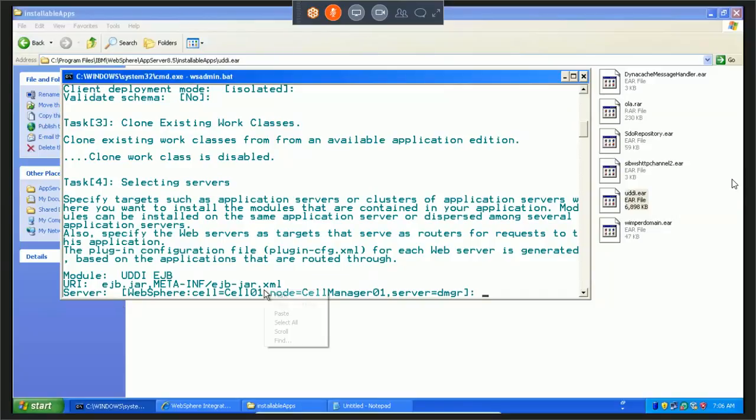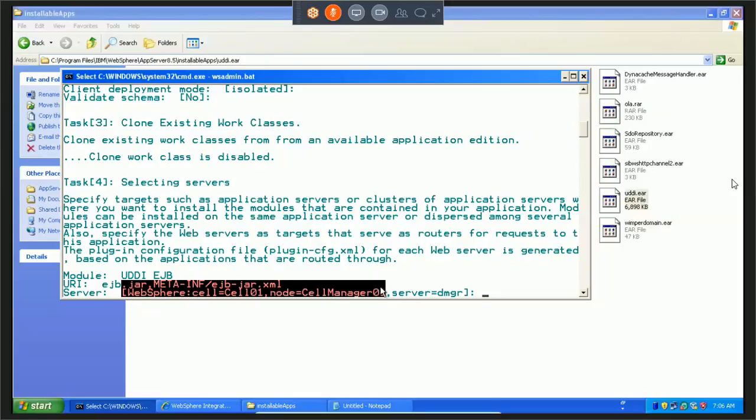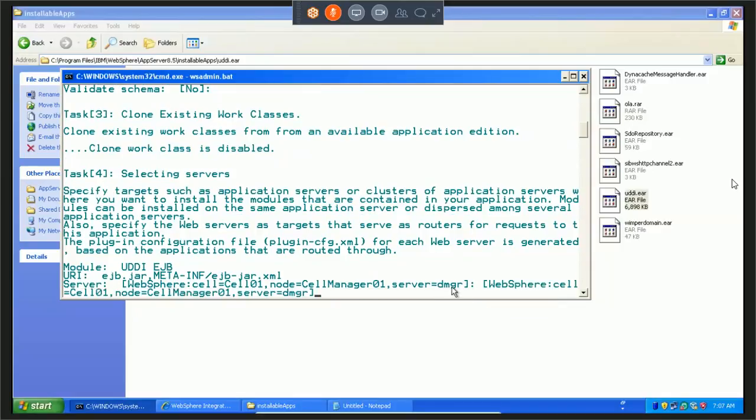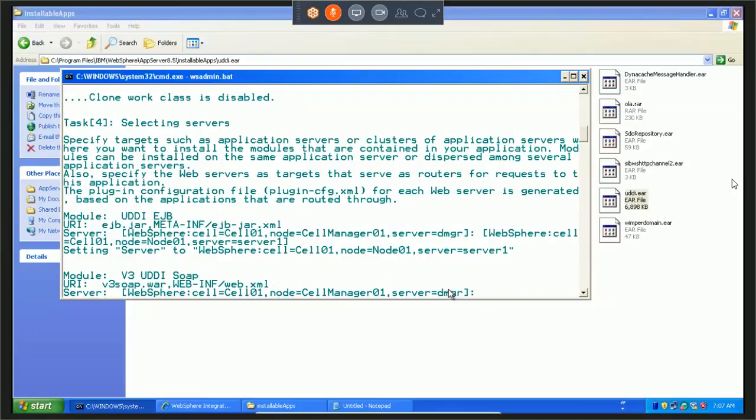See here, this option is very important to understand. By default, it is taking DMGR server. If you observe, I do not give the DMGR server, so I just make that server1. That's it. So the same I give here also.